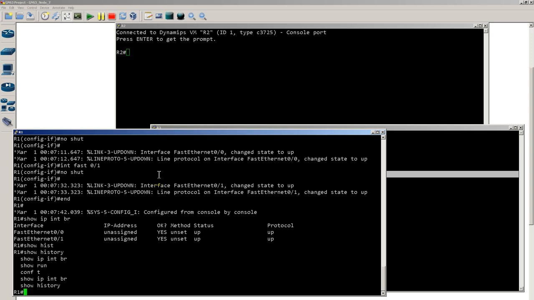And then you can change your history size if you want. Sometimes I like changing it to 100. But you can change it to whatever you want. 10 is usually fine.